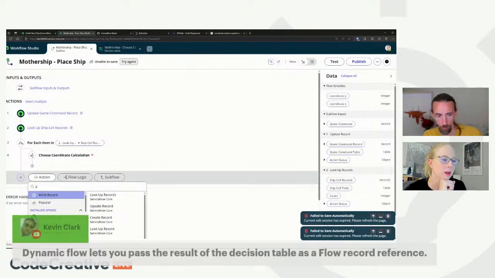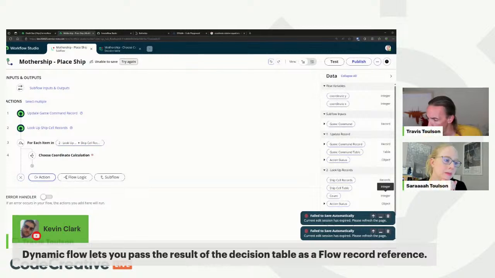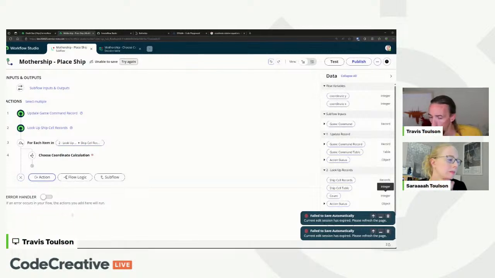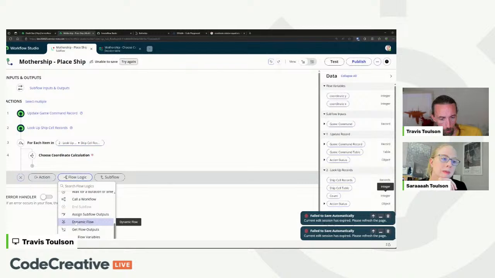Kevin is bringing all the knowledge on Flow Designer and decision tables. Dynamic flow lets you pass the result of the decision table as a flow record reference. Right. So that would be the dynamic flow action here.